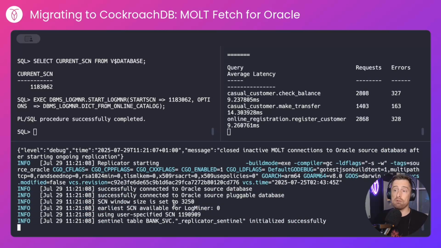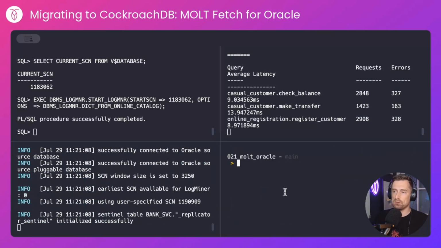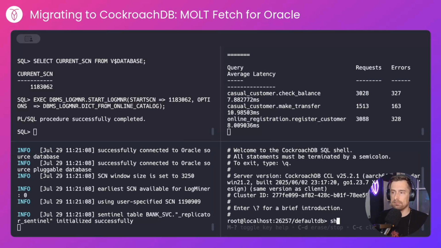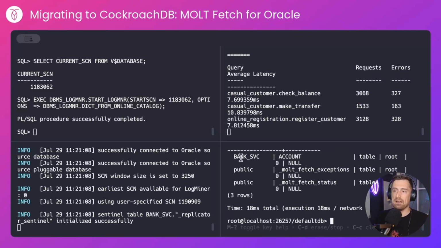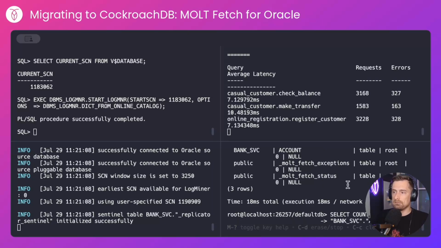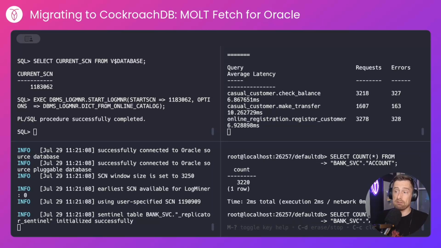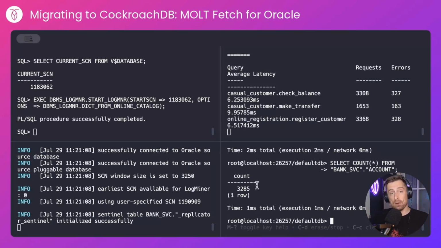So that is all running now. If I open up another terminal to CockroachDB, note that I haven't had to create anything in CockroachDB myself. MOLT Fetch has automatically done that for me. And here I have a bank service account table. So if I select everything from that, we currently have 3,220 rows in the table. If I run the query again, we can see that all of the data in Oracle is being live migrated as the workload is running.